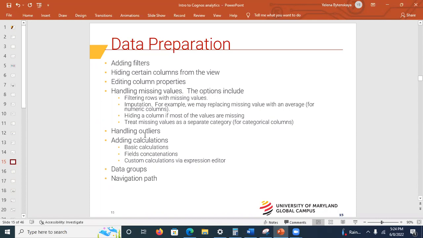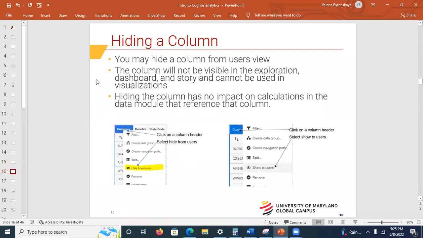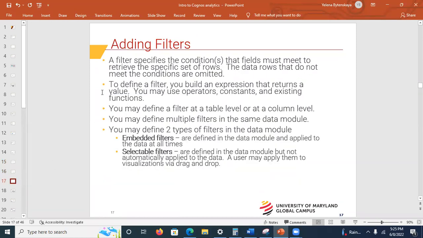Then in general, you're going to want to handle totally large values, right? And totally small. Well, outliers, like for example, if everybody got A and B on the assignment, and one person got 50%, and that person's grade is an outlier. So extremely large, extremely small. You can add the calculations and the data groups and navigation paths. So don't feel scared, but it's a lot, yes. I showed you how to hide the column. Next thing is going to add in the filters.